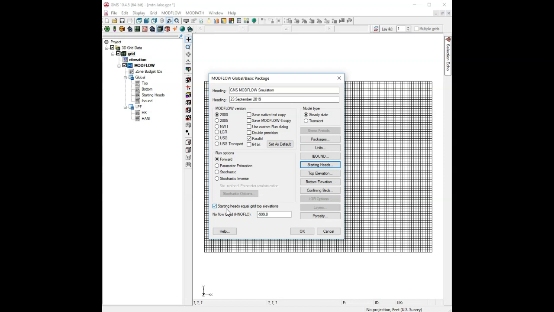Now, starting heads are used to initiate the solver. You have to enter a guess for all of your heads in your grid, and then the MODFLOW solver will take that guess and iterate until it converges on a solution. And so we're just going to use the starting heads equal grid top elevation, and that'll pretty much give us everything we need.